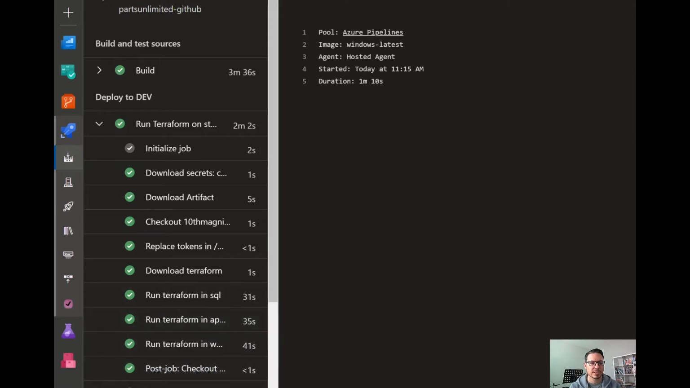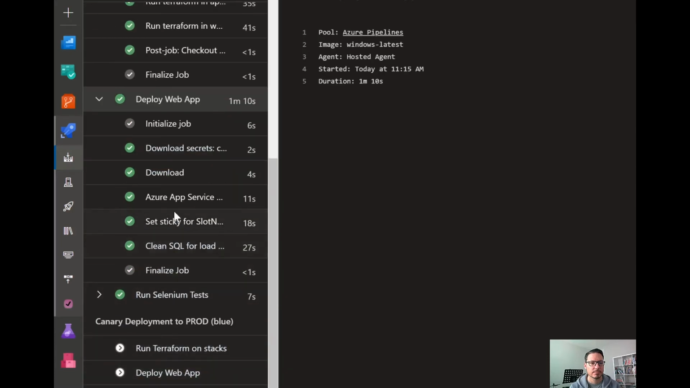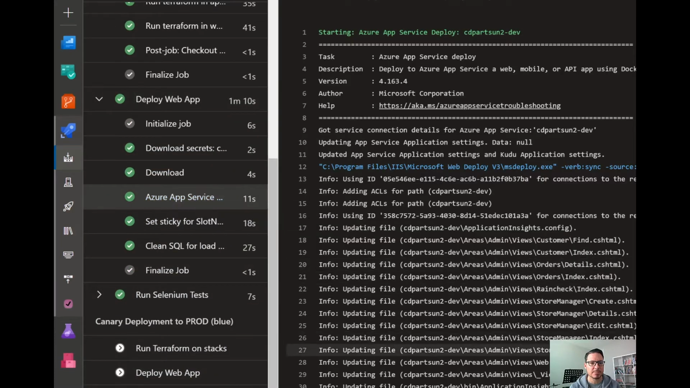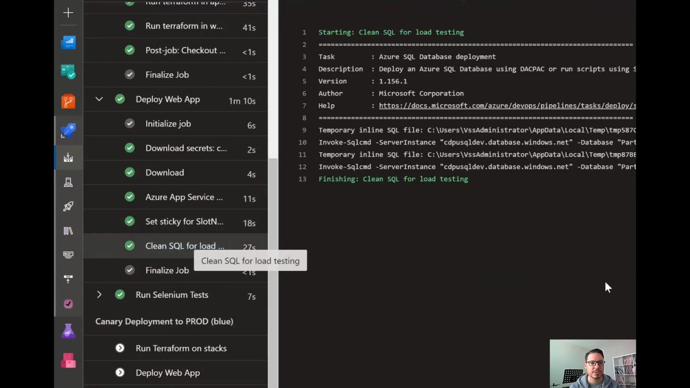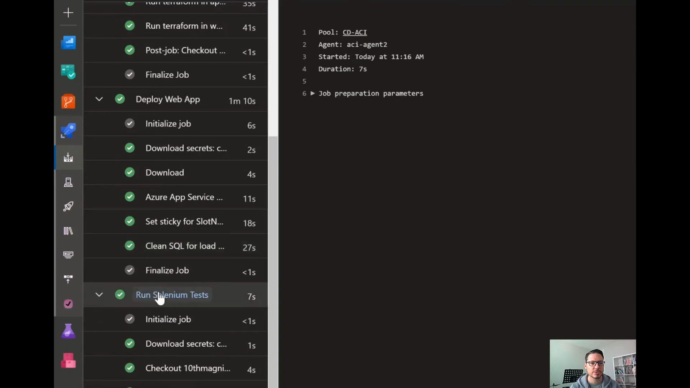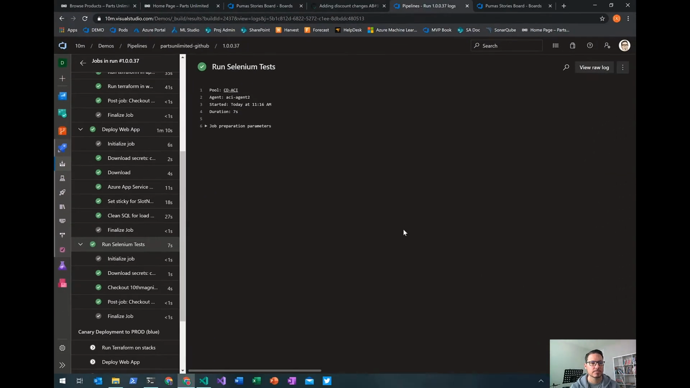The next job deployed the web application. So there's an Azure App Service deployment, which I can look at. We're then setting some sticky slot properties for slot swapping, which we'll see in a later video, as well as executing other commands like cleaning the test database for load testing. And there's another job which is going to run Selenium tests. And so you can see we've got integration tests modeled in the pipeline as well. Well, everything's passing, so that looks good.